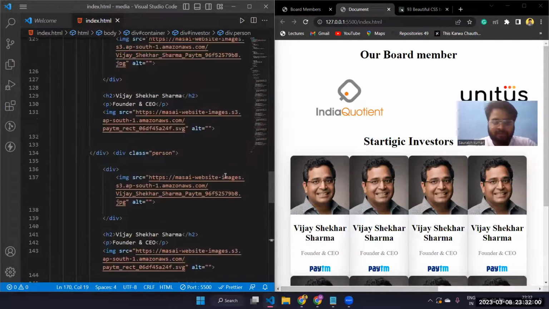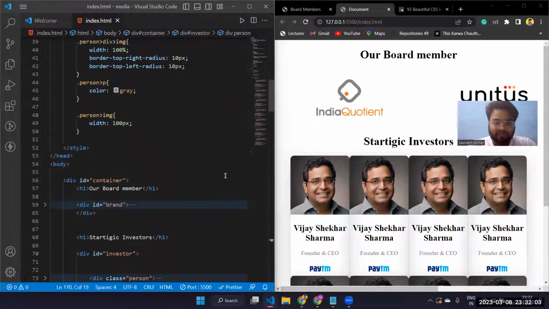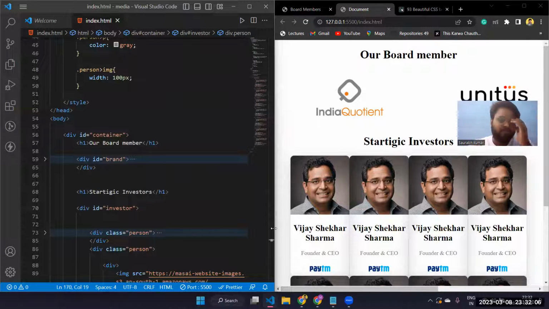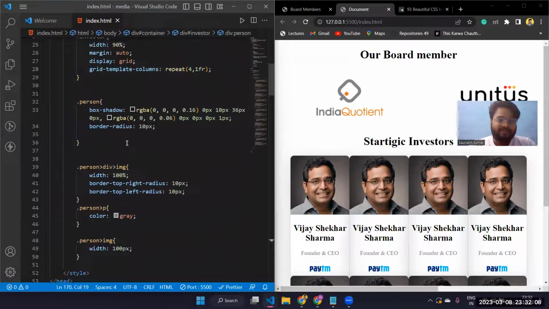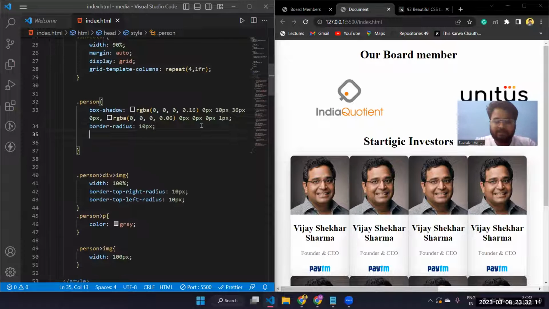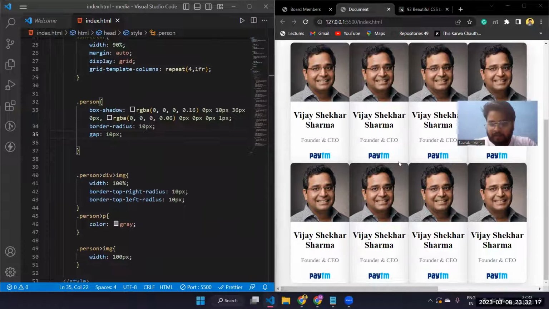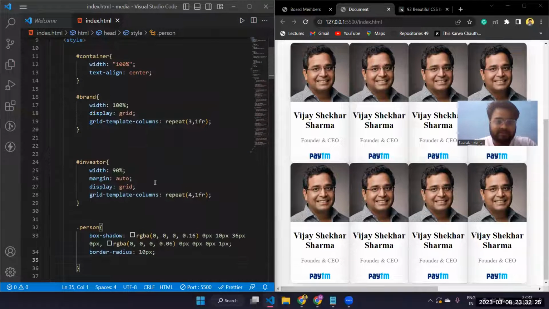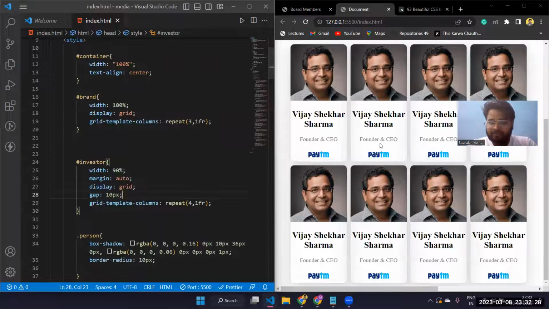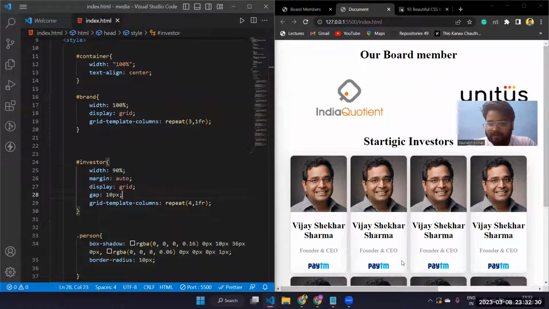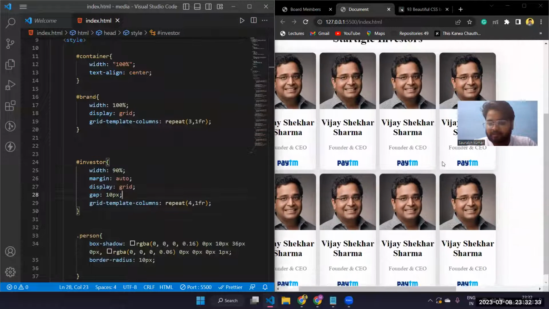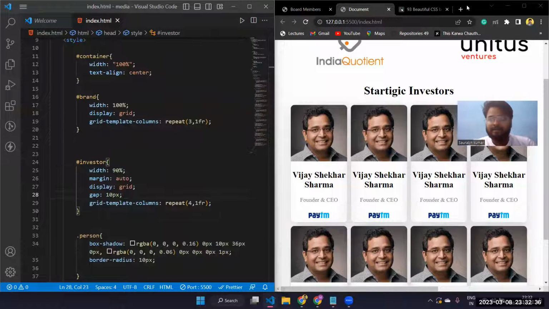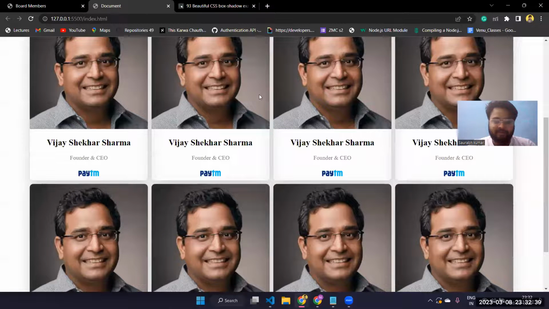Now one more thing, we want a little bit of gap. We don't want them to stick to each other. So we can simply give some gap. We go to the person class and say gap should be 10 pixel, and that's not working. That's not working because we don't have to go in the person class, we have to put it inside the investor class. So it gives a little bit of gap here. So it looks nice now. Now it's done.